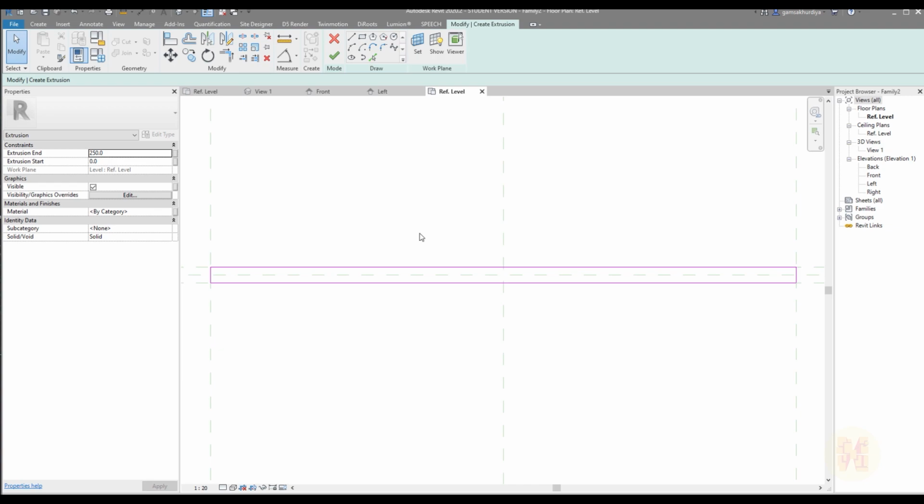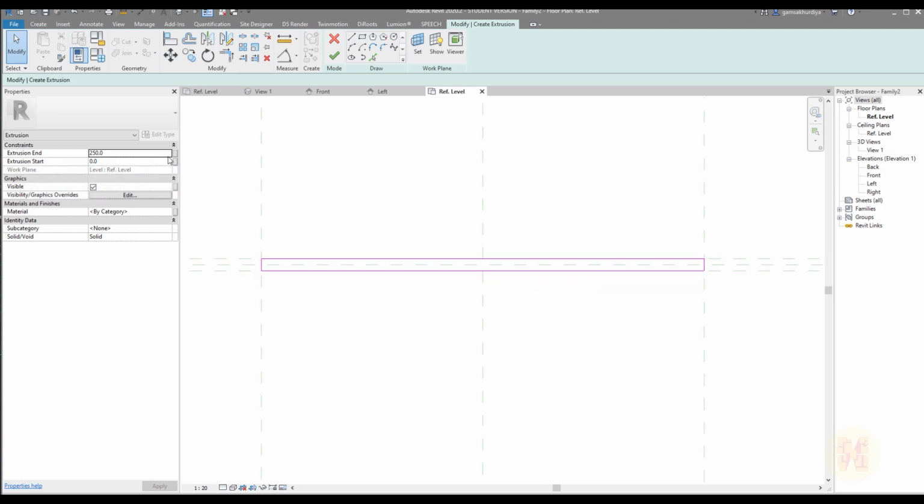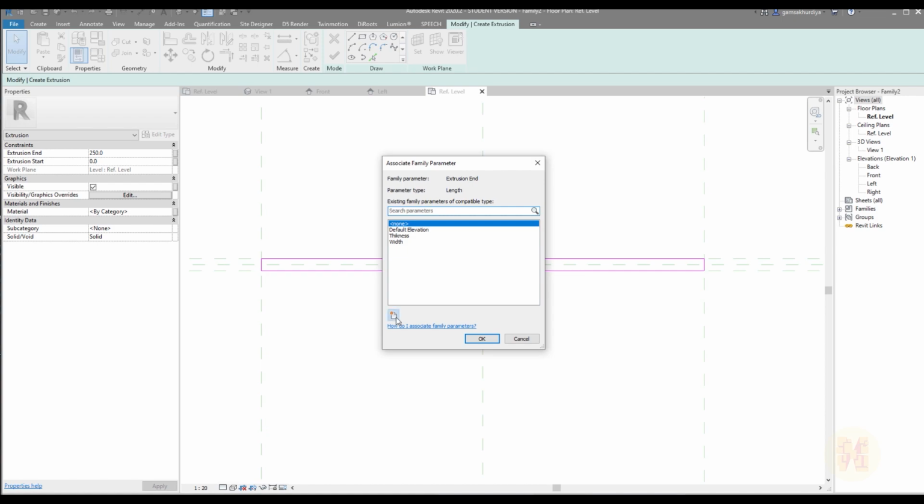So what we're gonna do next? Next we should create the extrusion end. So let's create the extrusion end. This will be the height.